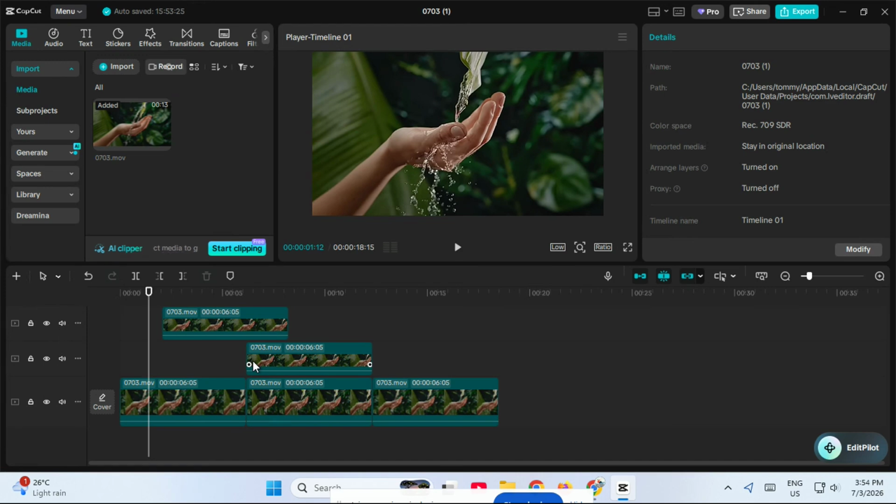This method is especially helpful when you're building tutorials, edits with overlays, green screen effects, split screen layouts, or any project with multiple visual elements. Instead of opening complicated menus, you can simply rearrange everything right inside the timeline. It's simple, fast, and beginner-friendly.